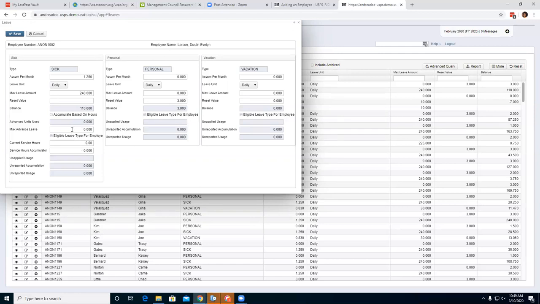Advanced units used, excuse me, not the advanced max advanced leave. It would be this field, the one that you cannot edit here. Then you would use the adjustment option to adjust those used. You can take them back down to zero or what you need to do. Eligible for leave type, those are always checked if they're eligible. Not sure why they're there, because if you're eligible, then you would be showing on this leave screen.